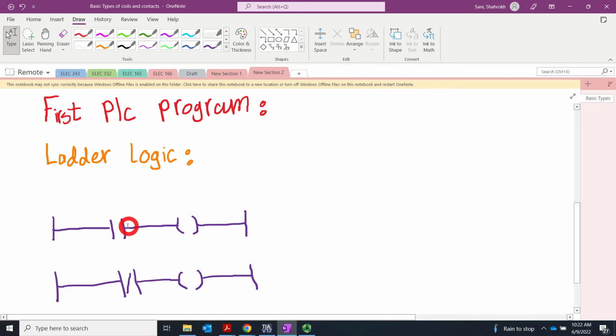The contacts that you have are usually the inputs. Here we have these two contacts, which are our inputs, and the inputs are usually on the left. You see these two contacts are on the left. The coil or output is usually on the right side.